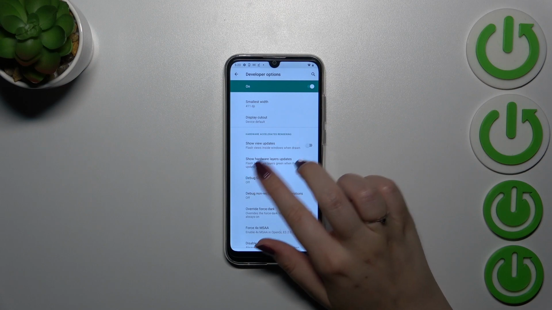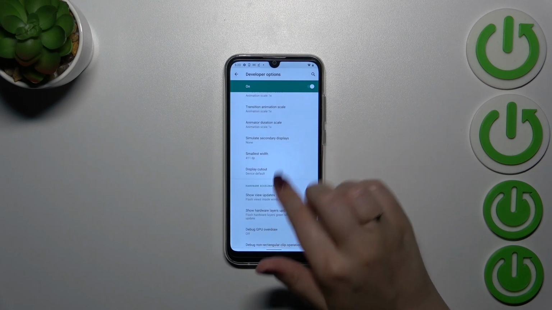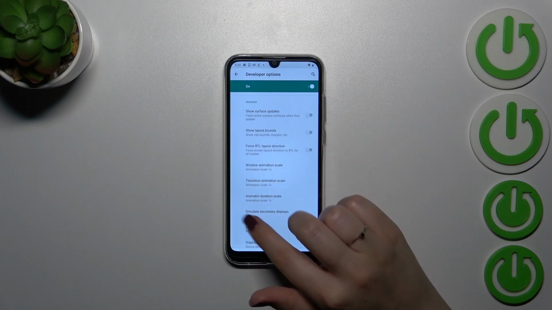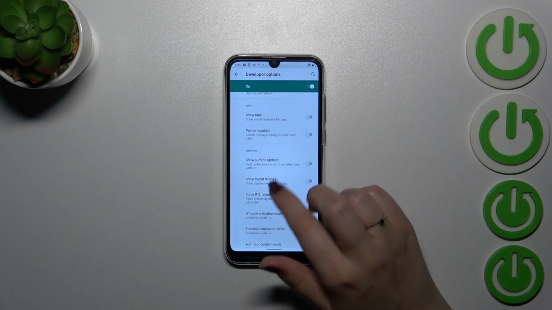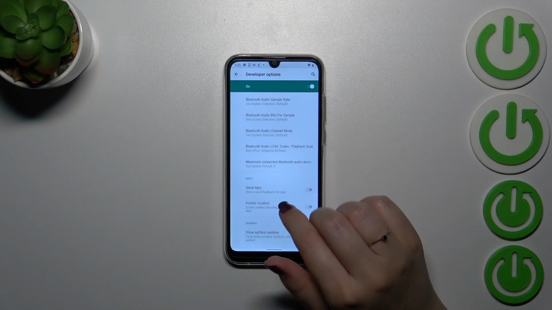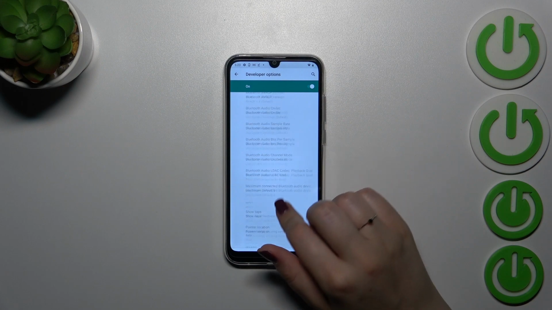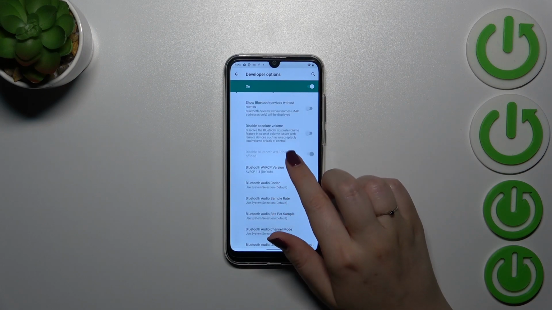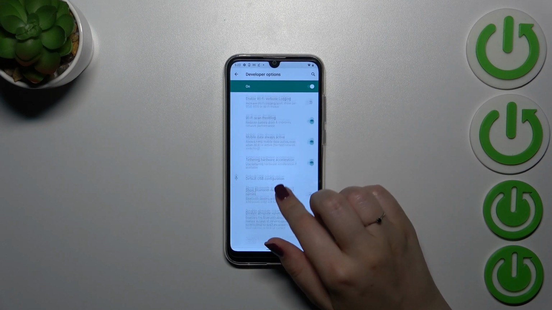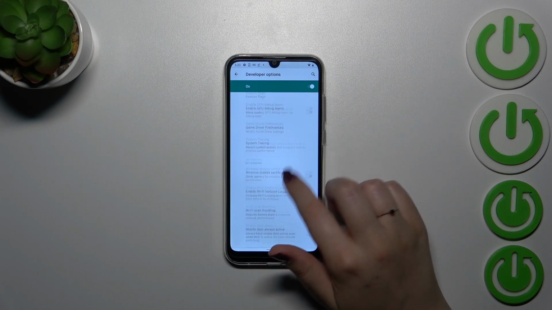So for example, we can manage the view updates, so we can show them. Here we've got options which are connected with the animation, with the surface updates, pointer location, for example. Here we've got options which are connected with the networking, because we've got the Bluetooth, USB, Wi-Fi, etc.